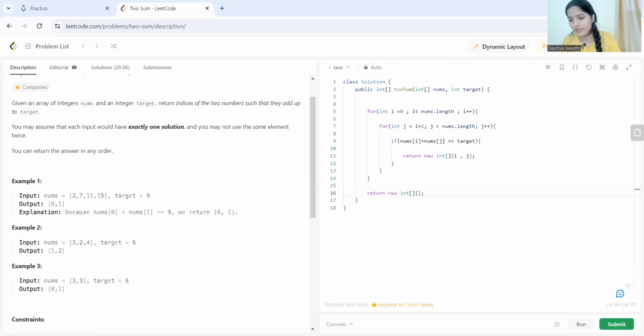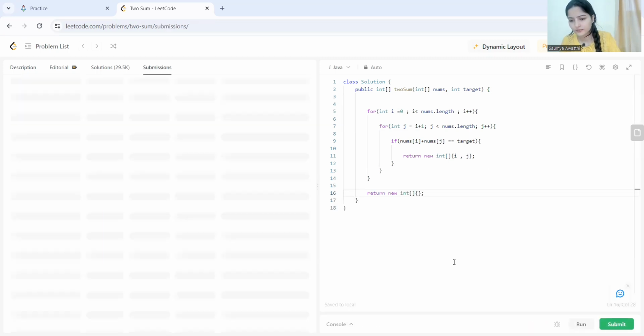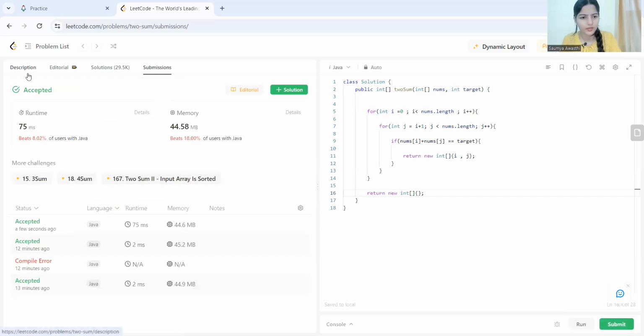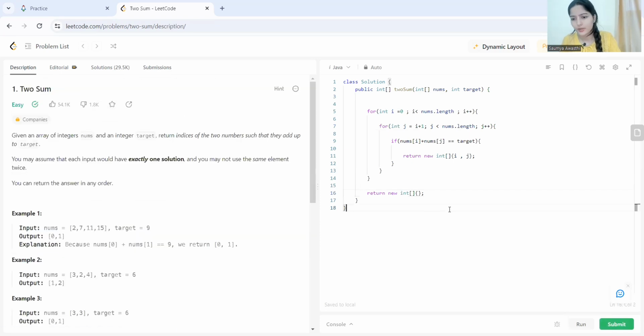Let's submit it. Okay, so here you can see this is a brute force approach. Now if I'm asking you about the time complexity of this particular approach, we have this outer loop, and within this we have another loop, and both the loops go till the length of the array nums, right? So what is the time complexity? You tell me, big O of n square, right?